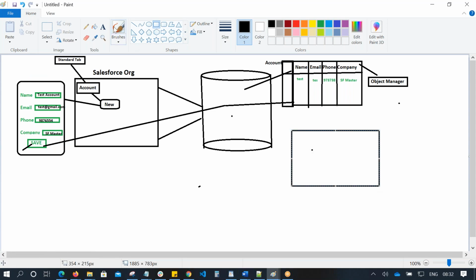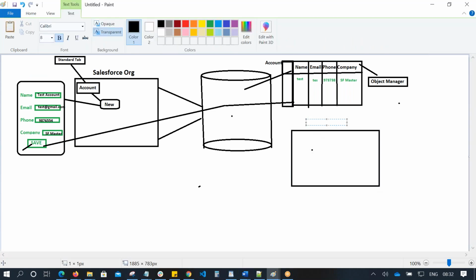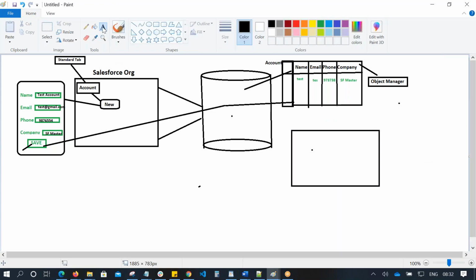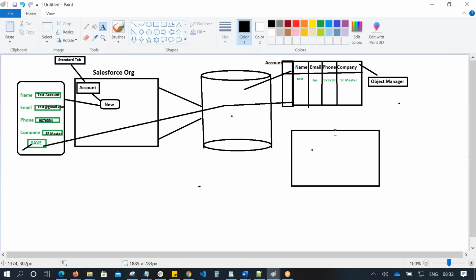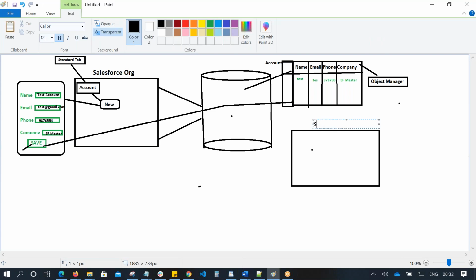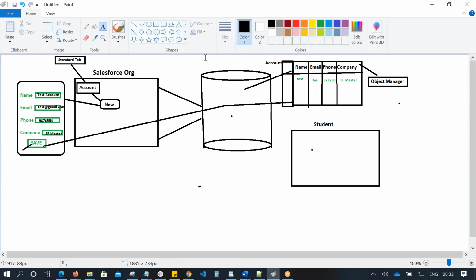Suppose I want to create a student object, a student custom object. In the cloud database, I want to create this student object. Let's see how to create this student object in the Salesforce application.